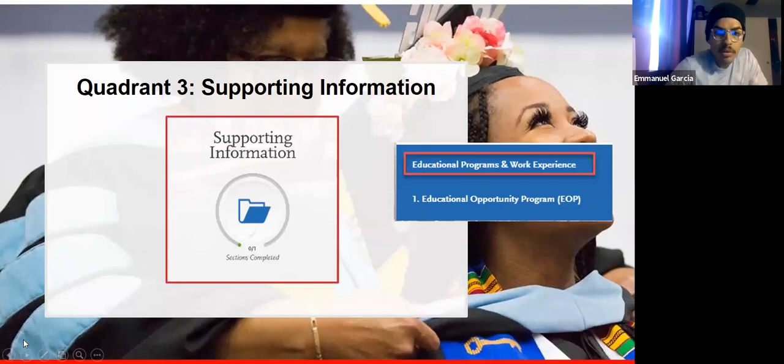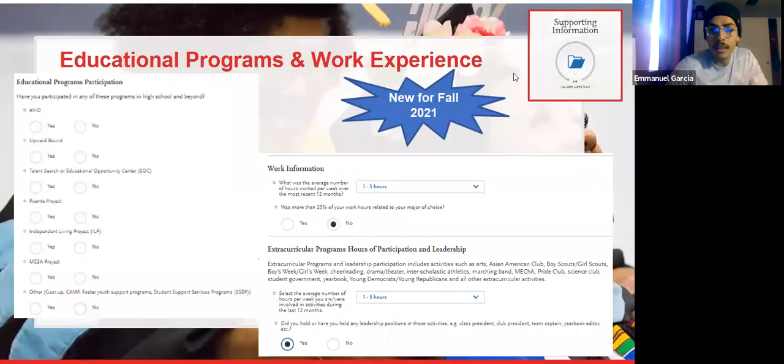So let's go into quadrant 3, which is the supporting information of the application. This is where they'll talk about educational programs, work experience, and then the EOP program, which I will explain in just a second. But let's go ahead and start first with the educational programs and work experience. FYI, you can enter Educational Talent Search on this page.